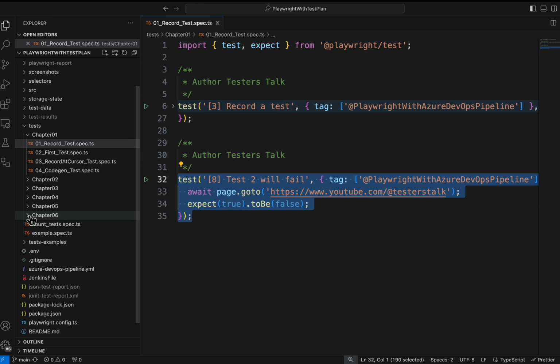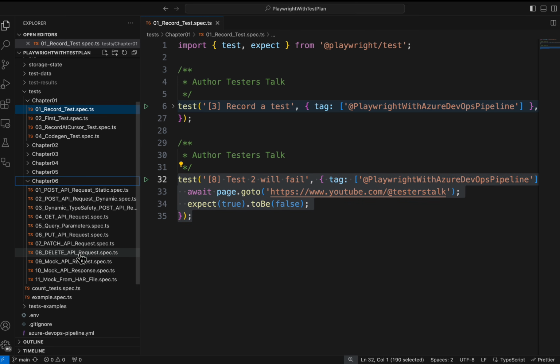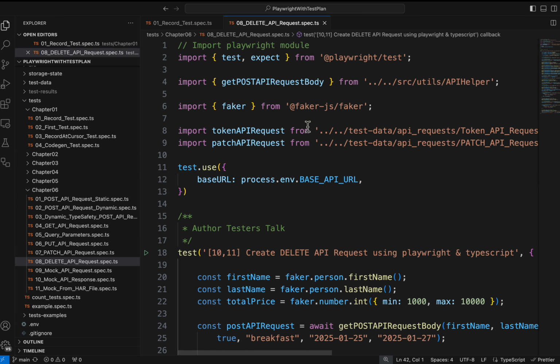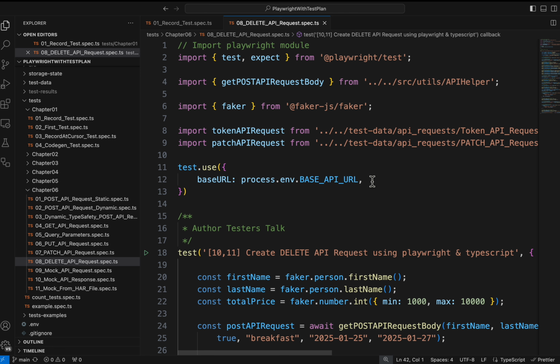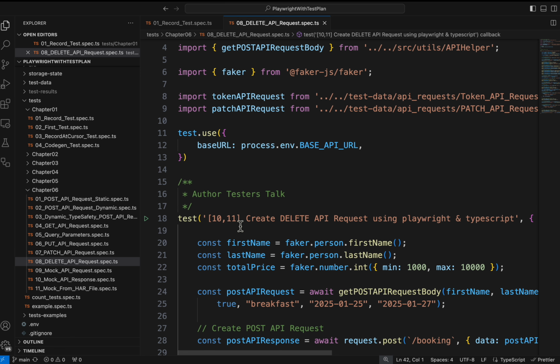Then we have another API test. I'm providing the test case 10 and 11 in the API test. You can add multiple test case IDs here just by separating them with a comma, right? So this is how you can add the test case IDs in the Playwright test title.